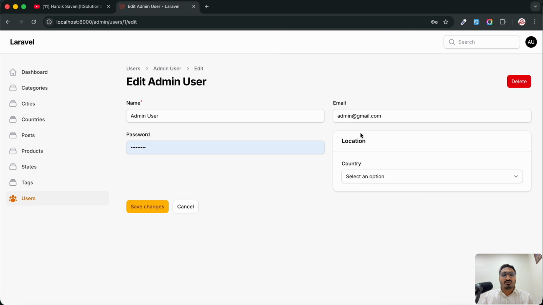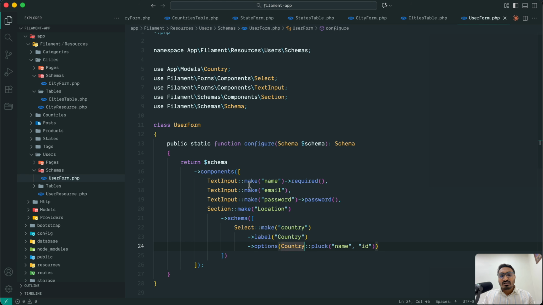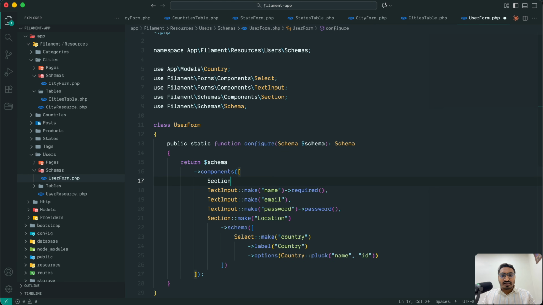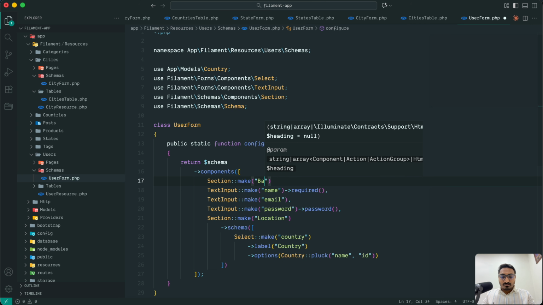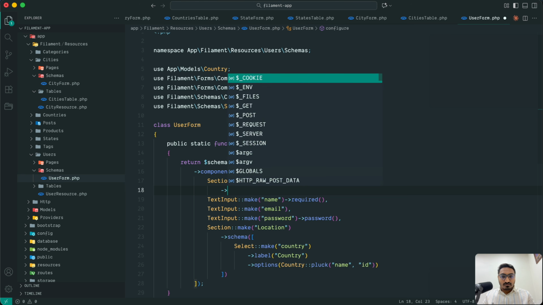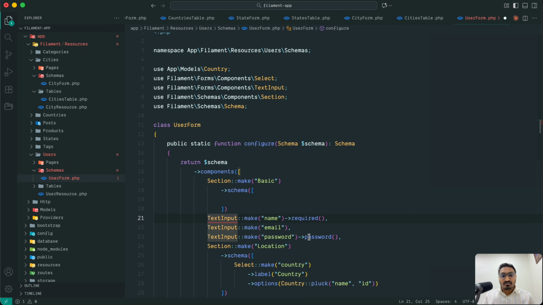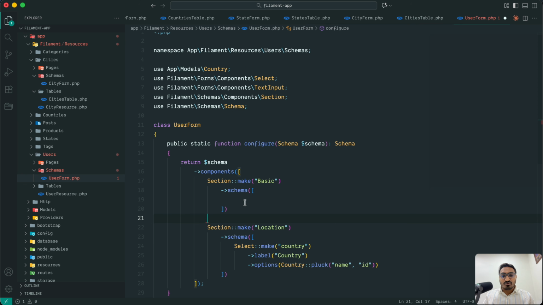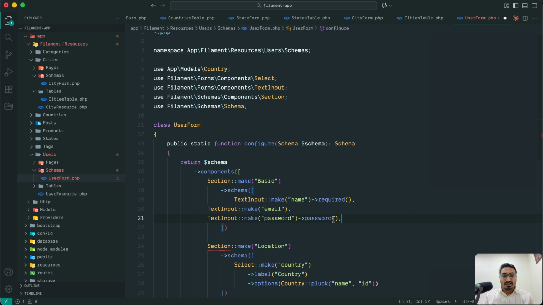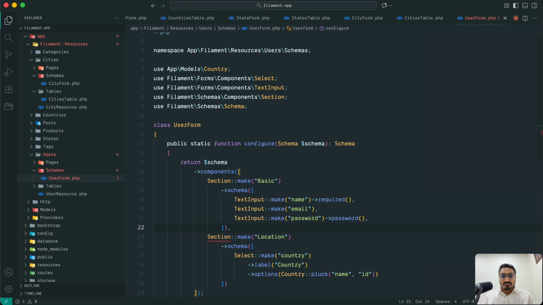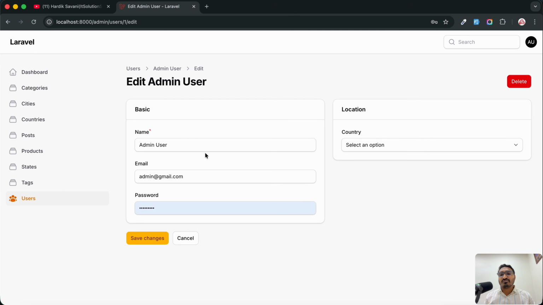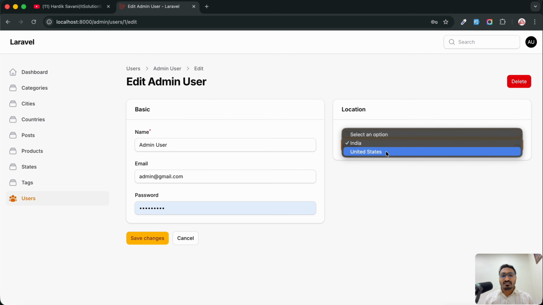You can see that there is a location, but this design does not look good. So let me create a new section over here that's called basic, and schema. Inside the array I will put all the 3 inputs, just paste it over here, and let me remove this space and hit refresh. Now you can see that this is the basic information, and here is the country, India, United States.